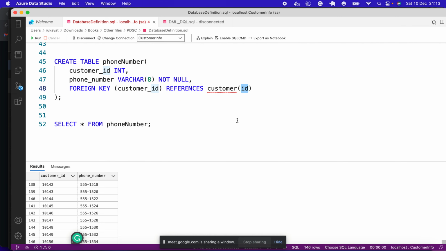And then we go ahead and insert values using the insert into keyword.